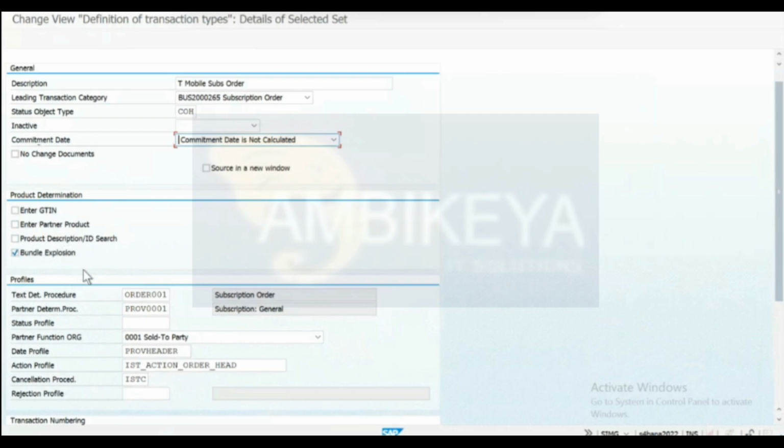If you have one main package, within the package you have 2-3 more services, and you put all three services together into one product. That is called your bundle product. But when you create your order and you accept your order, then for every service a new contract is created. That is called a bundle explosion.